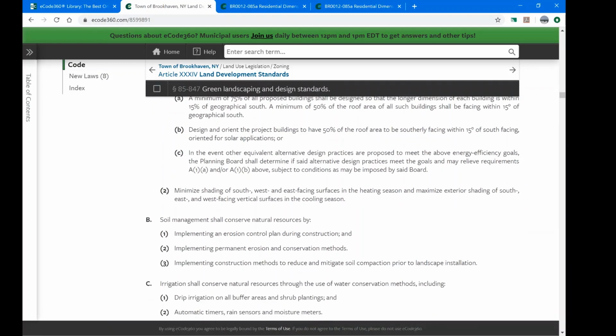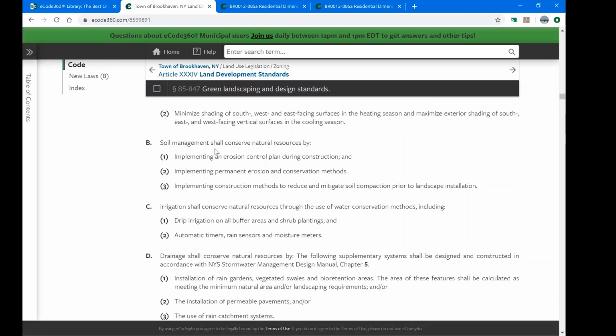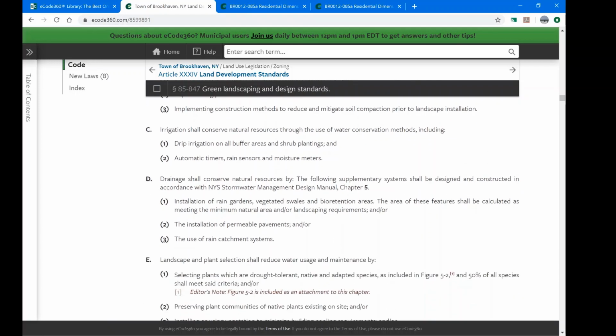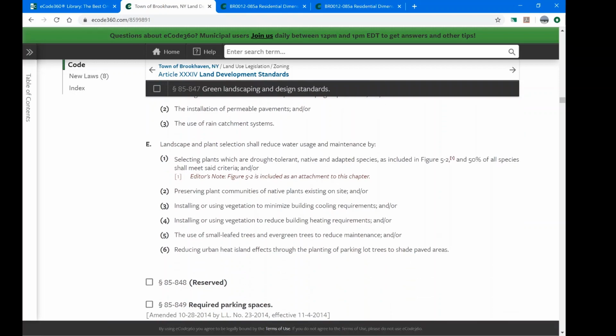And these are some just good ideas. Minimize shading of southwest and east faces in the heating season to maximize exterior shading of south in the cooling season. All right, so try and plant your trees and rotate your building to help with that. You have soil management. Okay, you have to have an erosion control plan during construction. You need permanent erosion control methods and then plans to minimize soil impact with landscape installations. So all that has to be required and put in place.